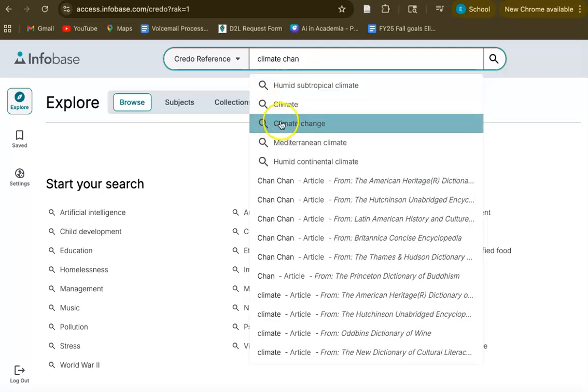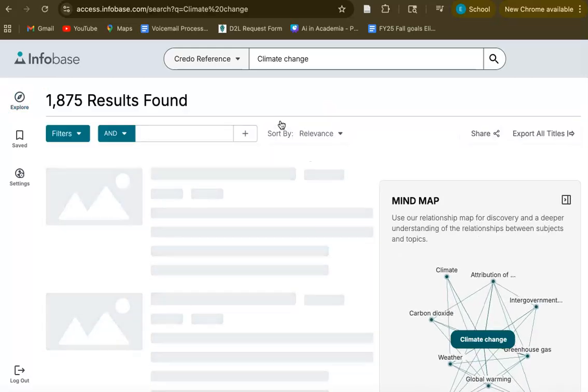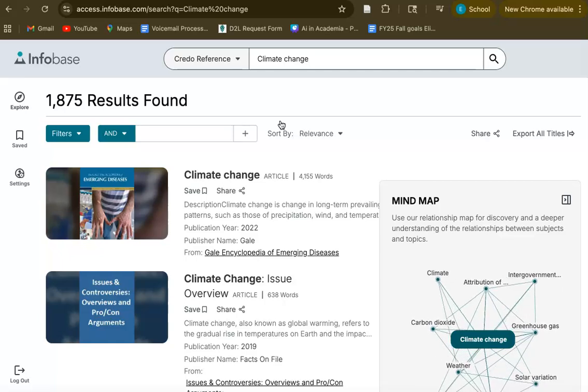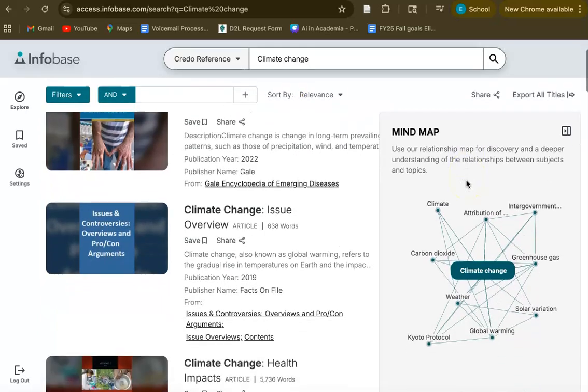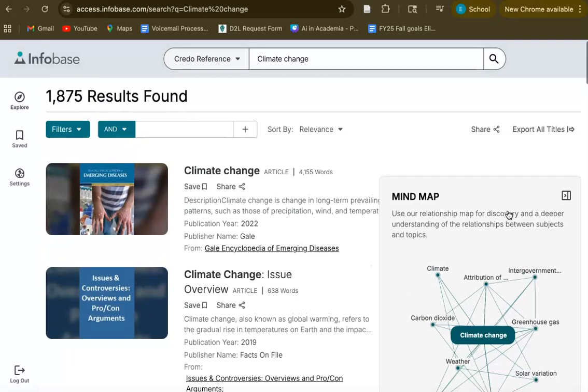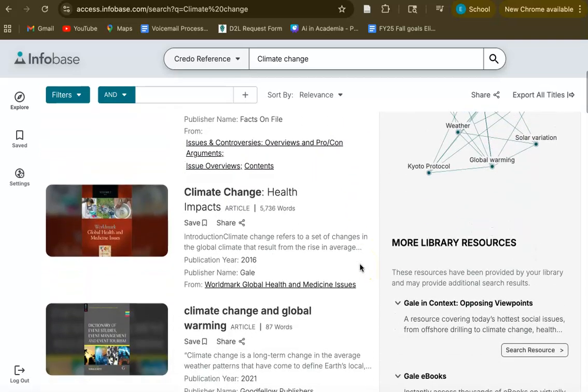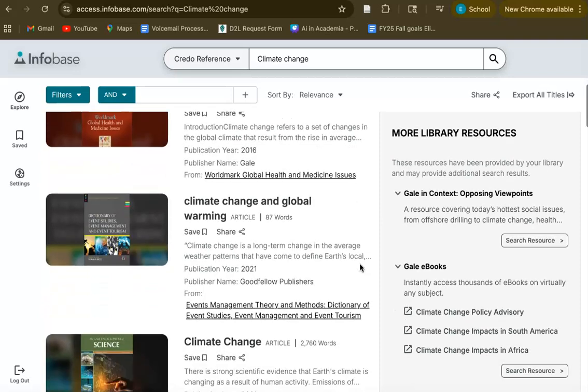And you'll note that as I enter climate change, it begins to pop up. I can go ahead and select the entry. And it brings back over 1,875 results. So you'll note that to the right, there is a mind map which will suggest some interrelated topics, which might allow me to further search. But it's also going to show me a bunch of different articles related to climate change and global warming.